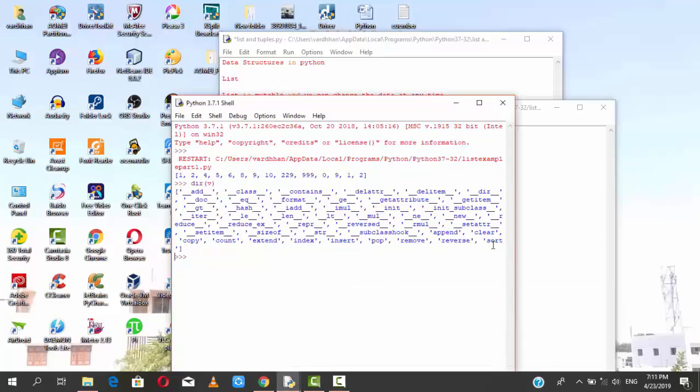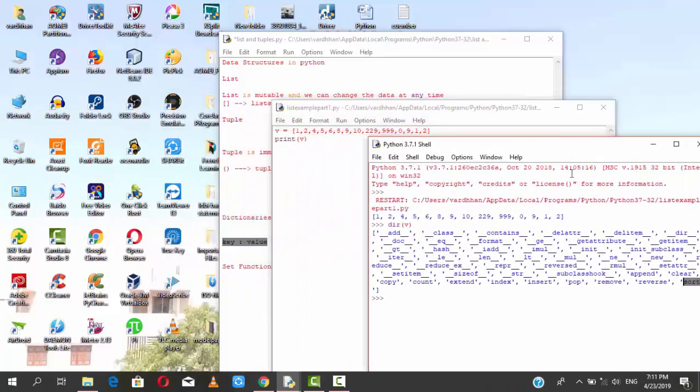So majorly we'll be using the sort function and reverse and append, and sometimes we'll be using count. Okay, so now we'll be seeing the sort function. What is the use of this sort function? Once I execute the program, I'll explain. So v dot sort, and I'm going to print my v. Just observe here.